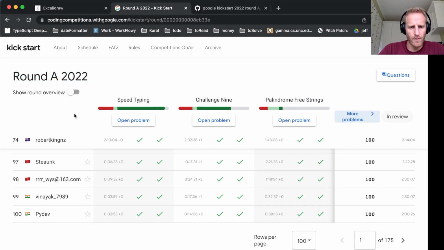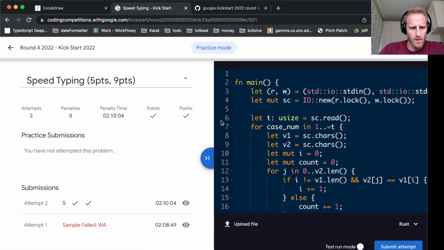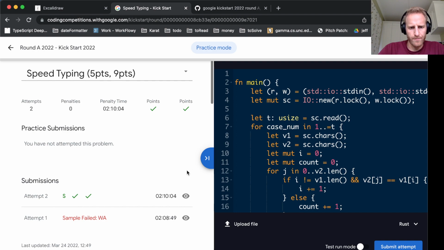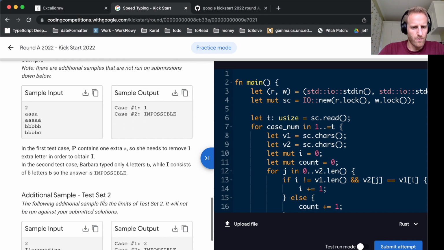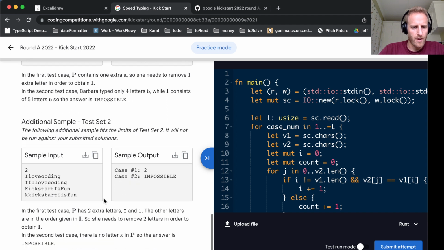So the first problem, speed typing. I'll just quickly go over this. It is a reasonably straightforward problem. You basically get given 2 strings, and you have to work out if you can delete letters from one string to get the other string. And so you just scan left to right on both of them, and you just greedily match.